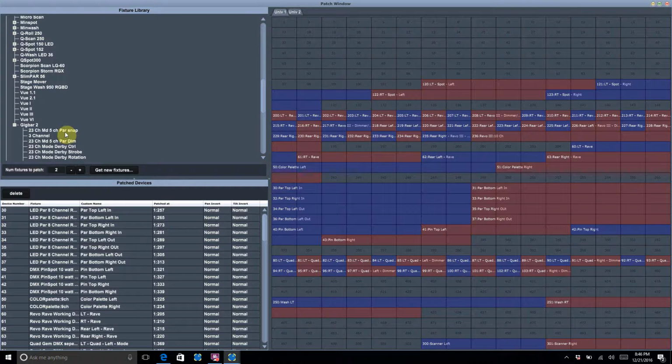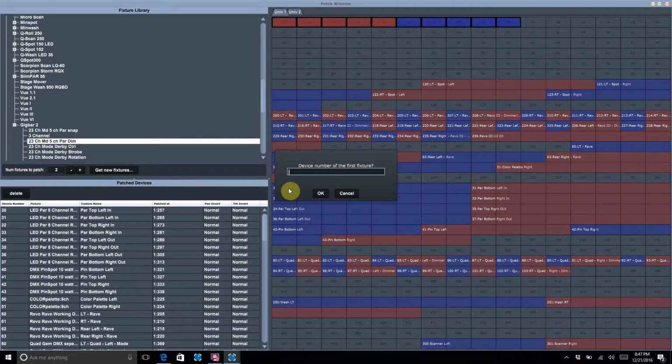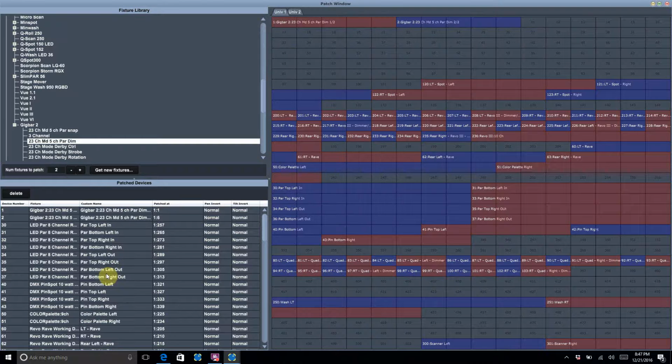If you've got an older version of the Gigbar 2, there's a bug in its software that does not function properly on some of the dimming stuff, so I've got a second one here for snap. So if the dim acts goofy, you may want to try the snap one. And if you get a hold of Chauvet, you can send it into them, and there's a fix for it. So we're going to drag 2 of these over, and we're going to start that at fixture 1. So it created 2 of the fixtures right there.